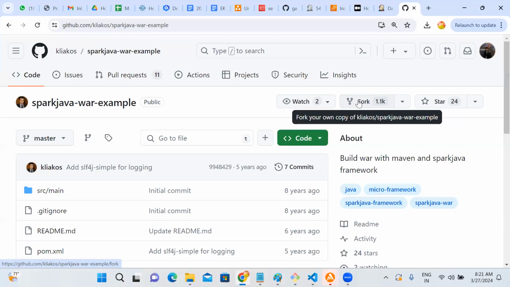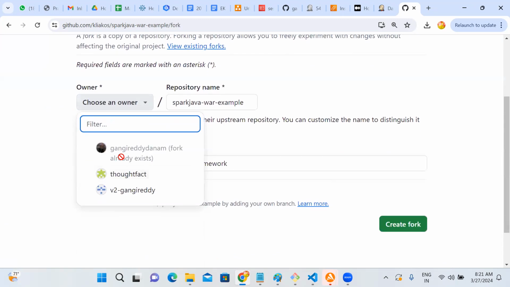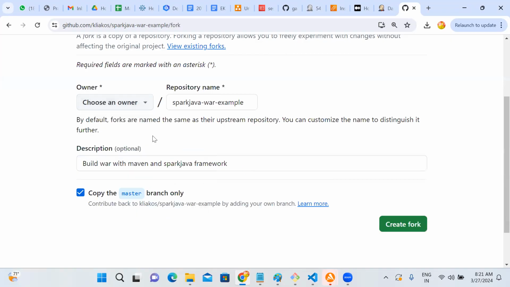In interviews, they used to ask what a fork means. It is bringing a project from one account to another account. You do a fork, and automatically this project will be moved under your name, under your project name. So one of the interview questions you will get is, what is a fork? Fork is bringing a project from one repo to another repo, one account to another account.